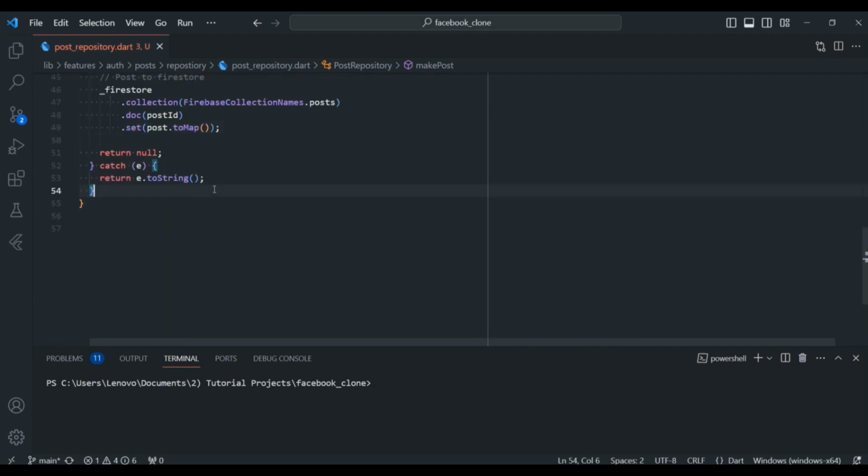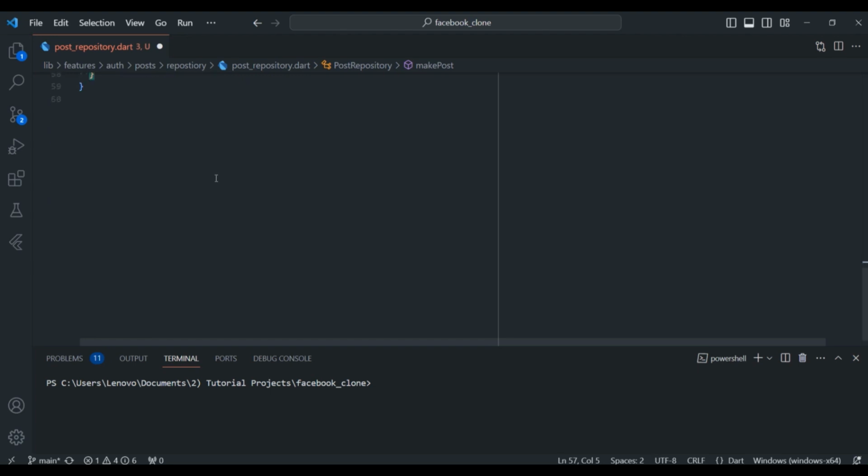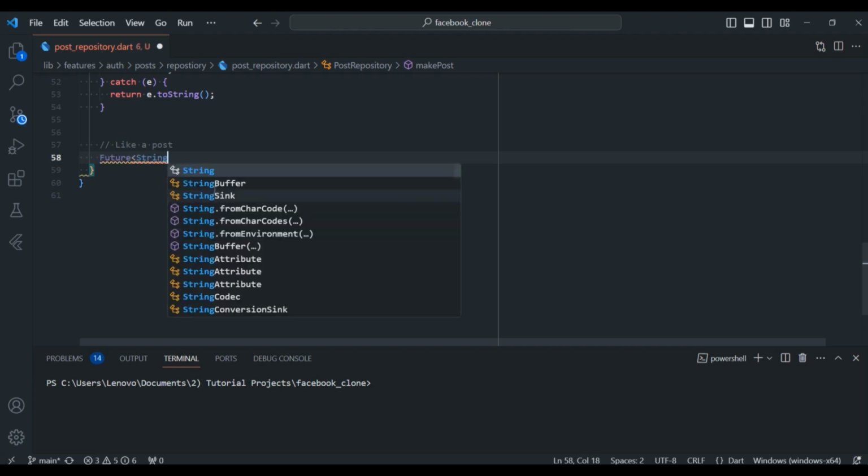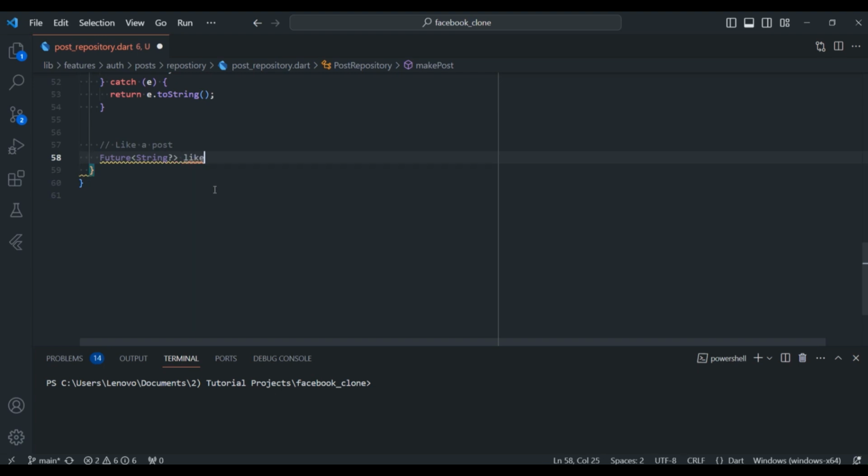Let's also create a method for liking a post. Let's come below and say, I'm going to create a method. It's going to be a feature of type string. Again, I'm going to call it like dislike post. And it sounds like we have defined in the wrong place. So let's come here and say, like dislike post.